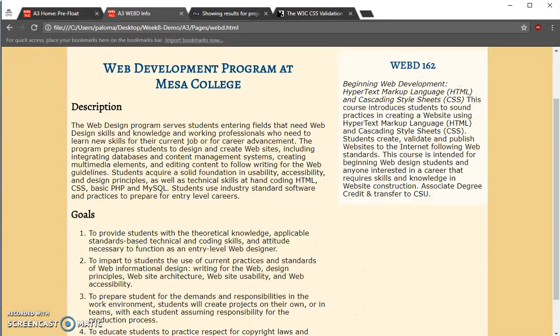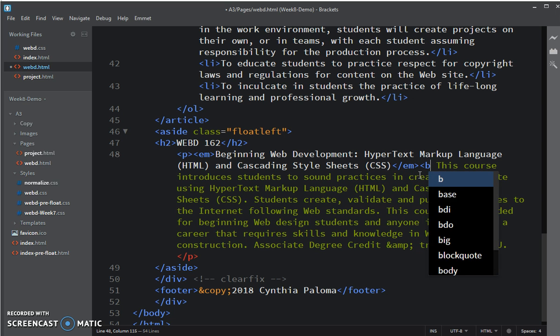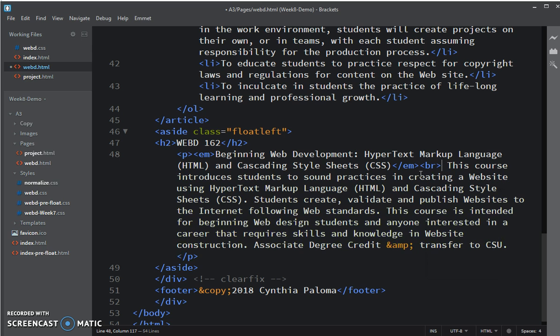But I am going to choose to do a break, so that you can see. So if I do a BR, then that's going to break the line right there. And so there will be no extra space in between.